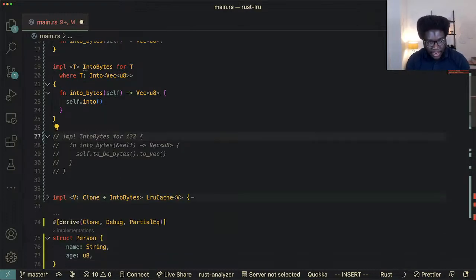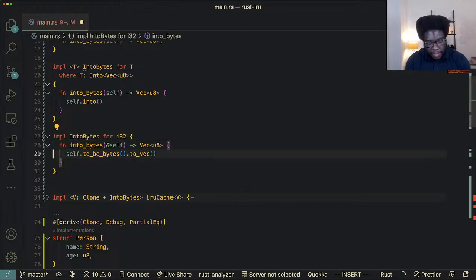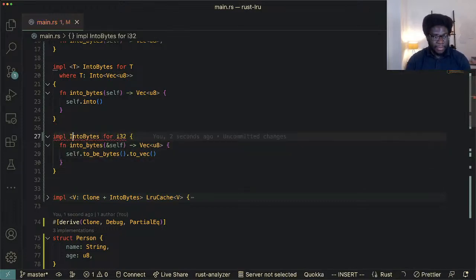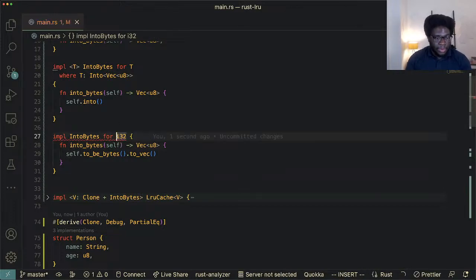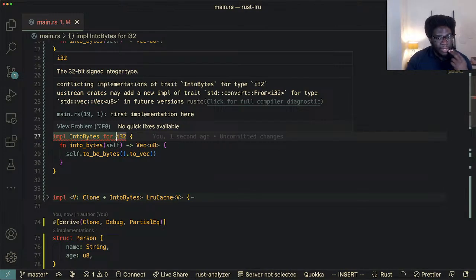But I think it means, oops, wait, what? Yeah, it means we still need to implement this, right? And the error here is still what? It's saying conflicting implementation of trait Into<Bytes> for type I3. Upstream crates may add a new implementation of trait From<I3> for type this in future versions. So this is actually quite interesting. This is complaining because of what I just said.